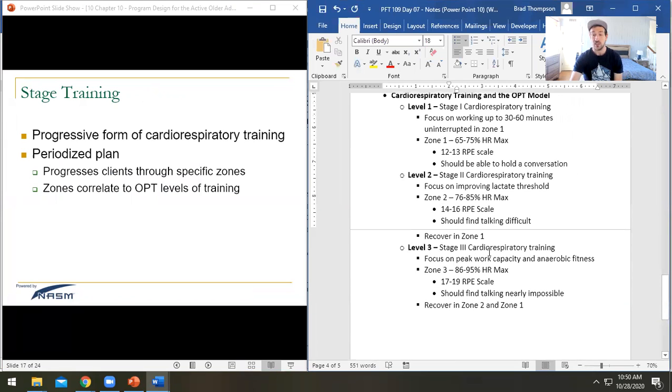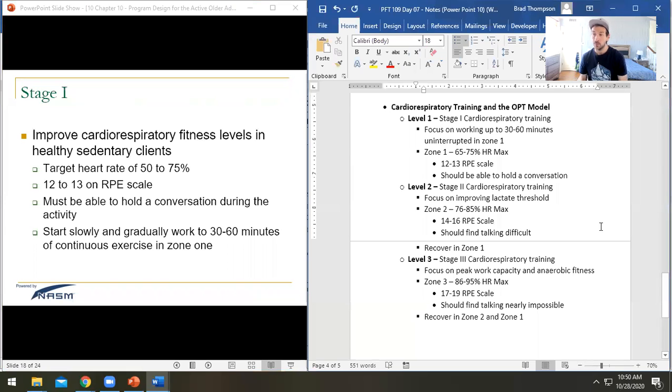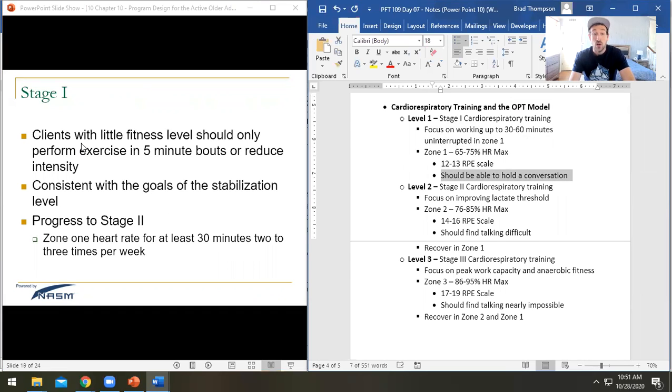So cardiorespiratory training, you've got level 1, level 2, and level 3. Level 1 clients are usually going to end up doing stage 1 cardio. Stage 1 cardio is focusing on working up to about 30 to 60 minutes of uninterrupted zone 1 cardio. Zone 1 is 65 to 75% of your heart rate max. It's a 12 to 13 on the RPE scale. You should be able to hold a conversation pretty comfortably the whole time. So clients with little fitness should only begin in stage 1 before progressing into stage 2 once they can handle a full 30 minutes of stage 1.